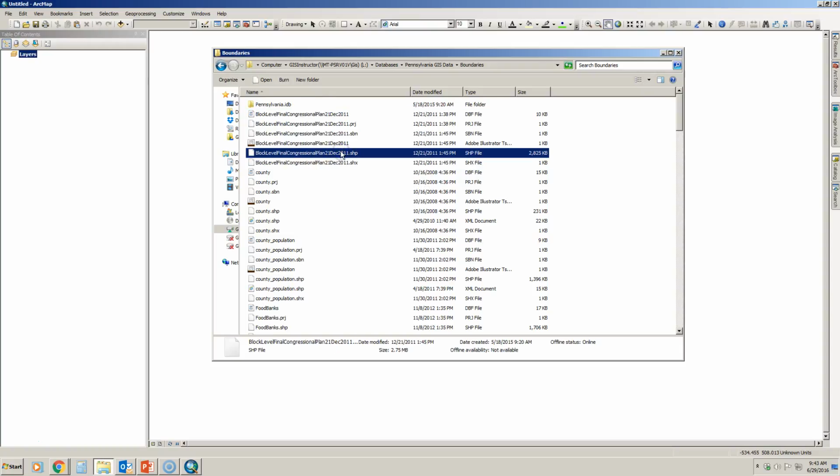If I just simply took this and moved it and then tried to add it, you would get an error that the file is corrupt because you have to have all of these. Each of these is giving a component to the shapefile. This PRJ is the projection data. The DBF that you see here is the attribute table, and the others provide the geometry information. So if you don't have all of those, it's not going to work.